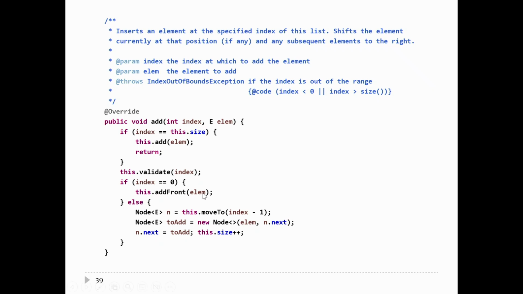Now, I have a special case here. I have a method called add front that adds to the front of the list. The reason I have a special case here is because of this move to method. Move to moves to the element in front of the node I want to insert at. So if I want to insert at the front, index is 0, and I end up trying to move to a node whose index is -1, which doesn't exist. So I need the special case here.